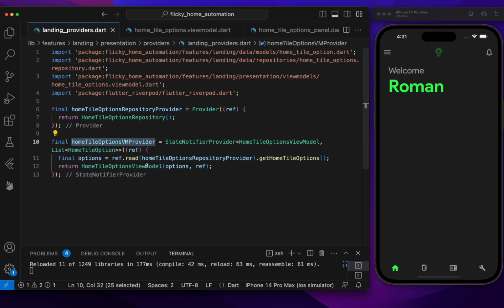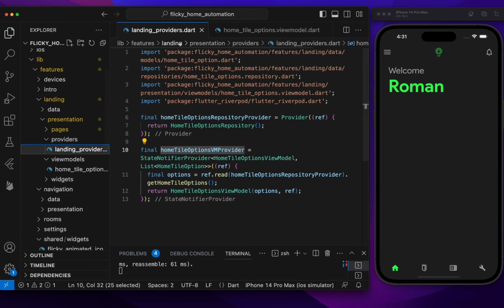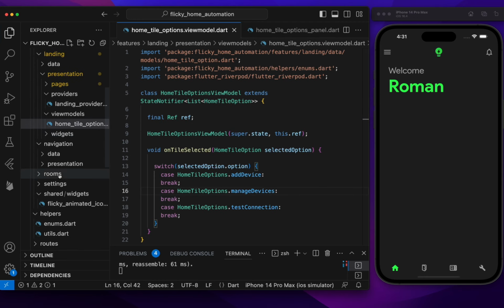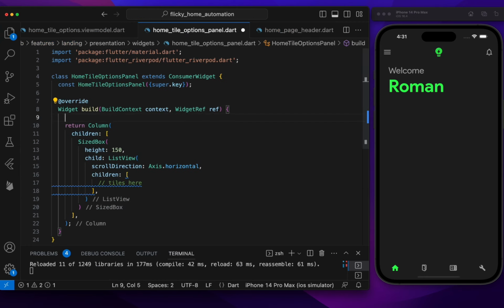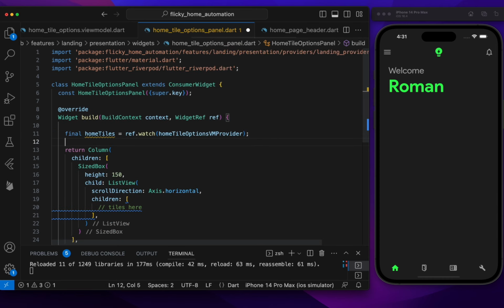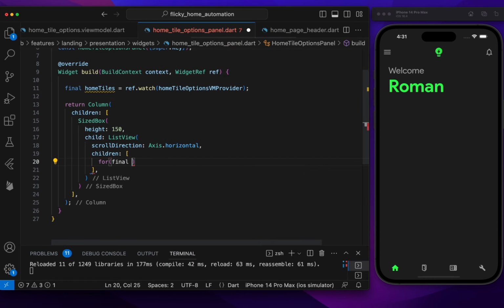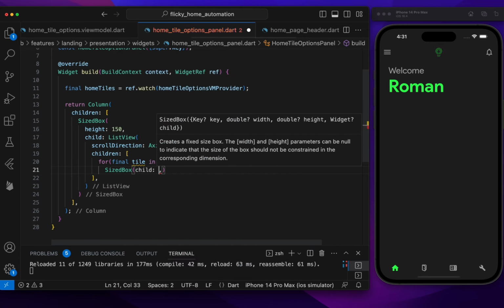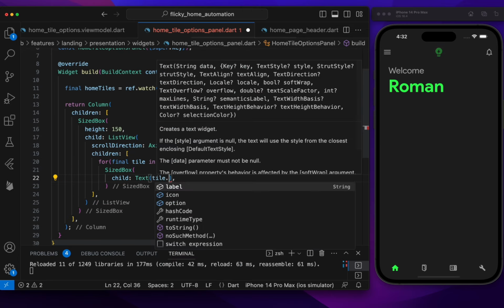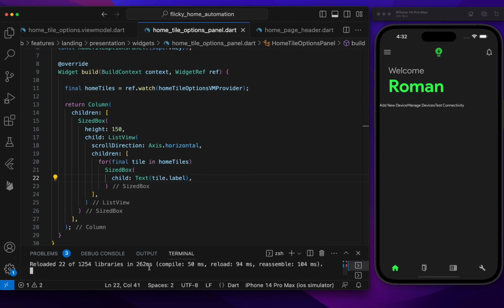Let's go to our UI, the Home Tile Options panel, and start consuming this provider, shall we? Use the ref instance injected to watch this provider and listen for changes. Populate the list view's children with the values obtained from the Home Tile Options VM provider. We start seeing stuff. Good sign that things are working as expected.